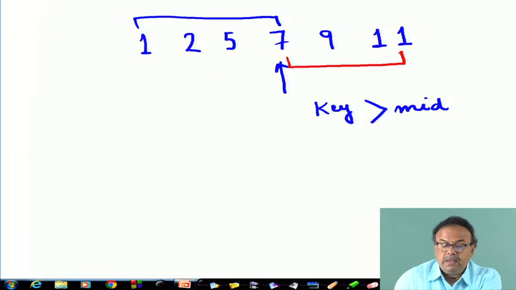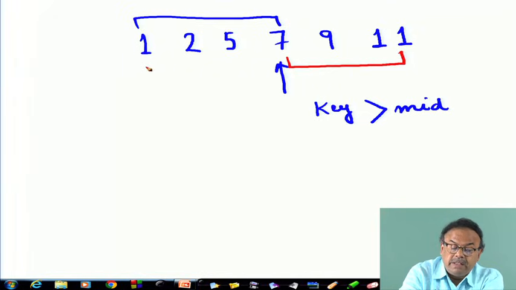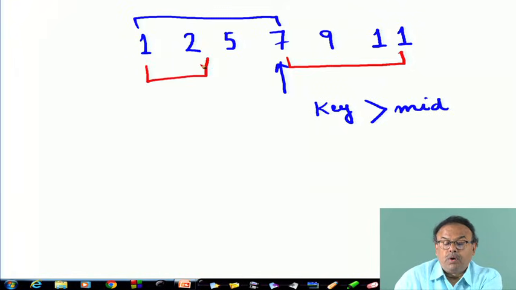And then, depending on the key value, suppose it is greater, then I will concentrate on this zone; if it is less, I will concentrate on this zone, and iteratively I will be reducing my search to a smaller array.